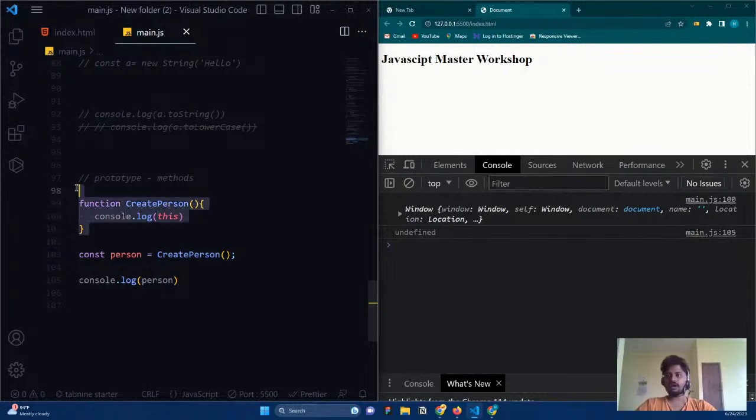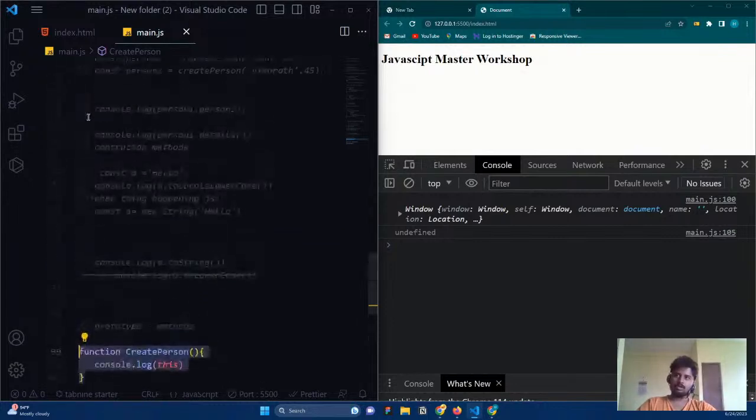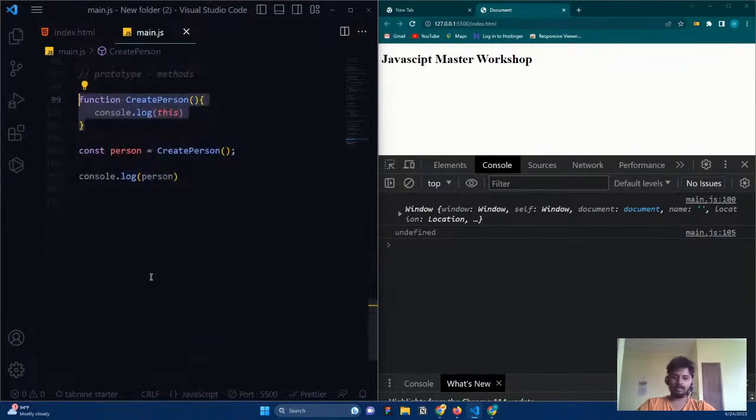Because I said this always refers to an object that the function is a property of. Here you can see this person function is not inside any object, so why does it refer to the window object? The answer is right there: it is not inside an object that we created, but the window object is the global object. Whatever global things you write in this document will be added to that global object, right?